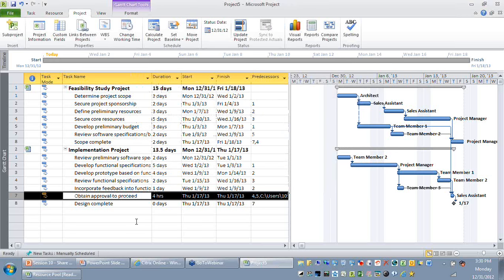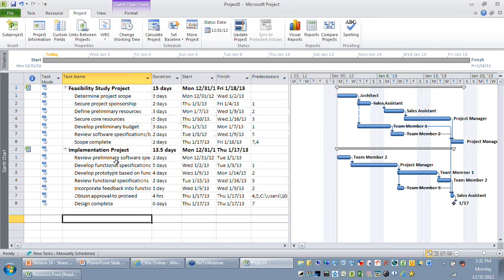Good. Now we have connected these two projects, and let me save this file.